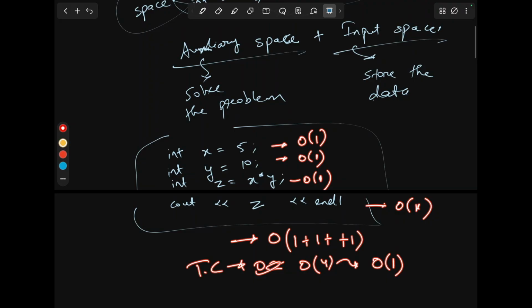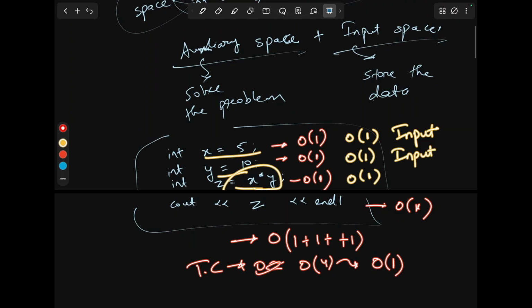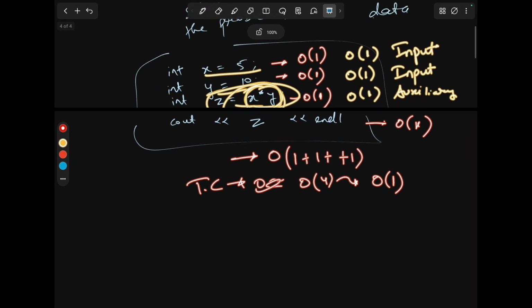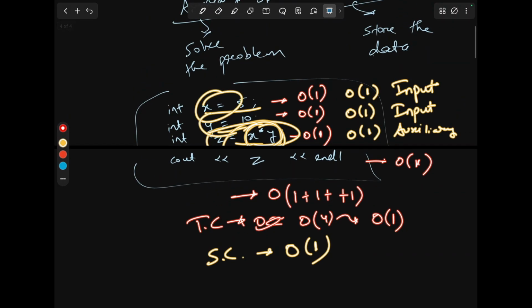Now let's analyze the space complexity. Here x equals 5, so we can say it is 1, and it is an input. Here also y equals 10, taking 1, it is also an input. Here z is also 1, but it is not an input, because it is not using the input, but it is solving the problem on the input we have given. So we can say it is auxiliary, right? So our overall space complexity will also be big O of 1, right? But x and y are our input space complexity, and z is our auxiliary space complexity, because we are using it for solving the problem.